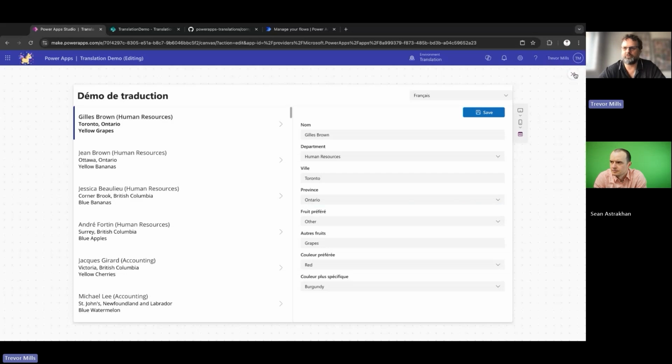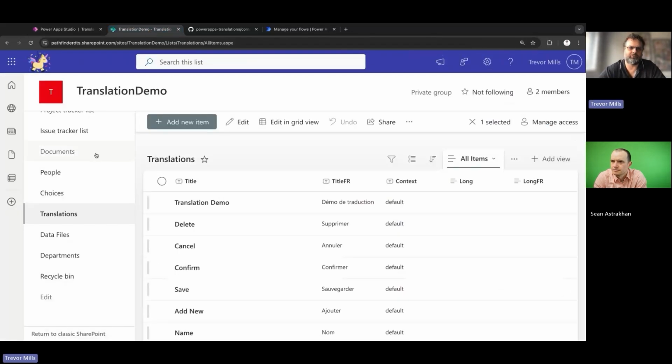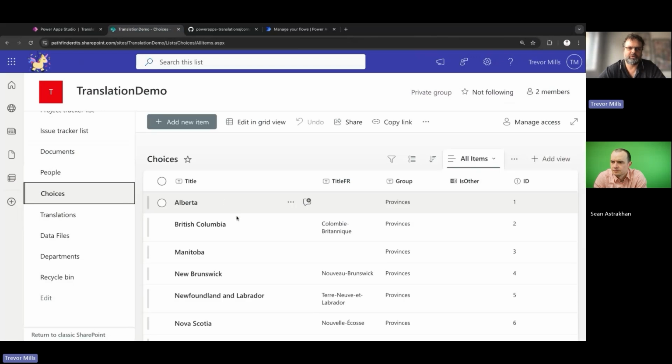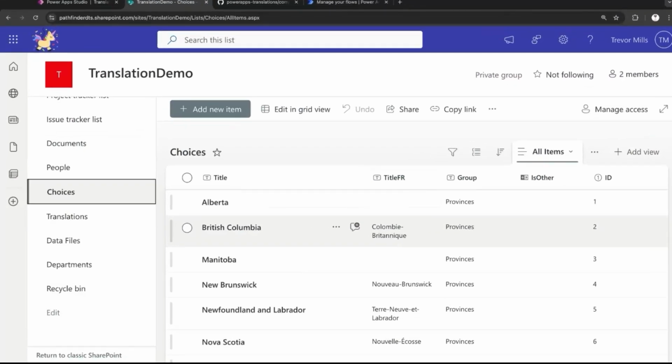So this is just a regular straight up choice field. I have choices that exist already here. Here are the provinces that I have. Notice that the group says provinces there. Trevor, some of these are blank. Like, obviously, British Columbia is going to be Columbia Britannique, but what about Alberta? So the French word for Alberta is Alberta. So there's no difference in that. If I leave that blank, the component will just default and fall back to the original language one.